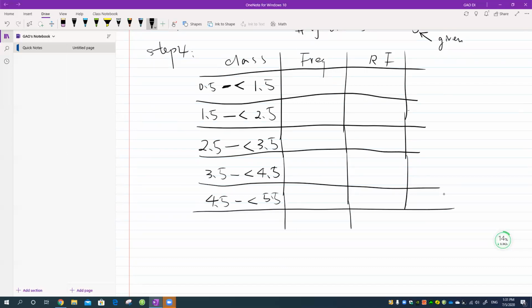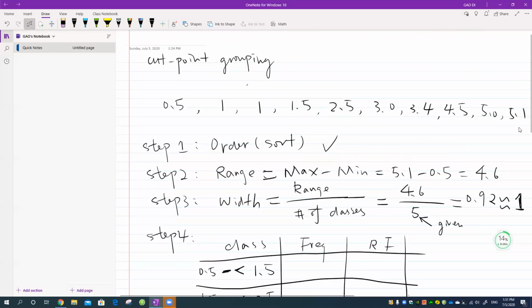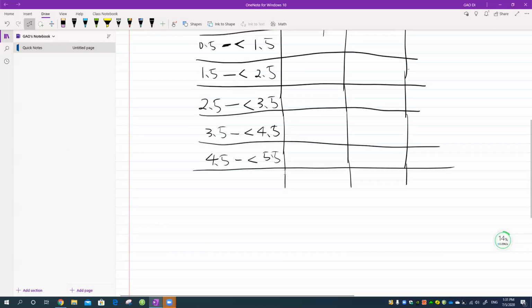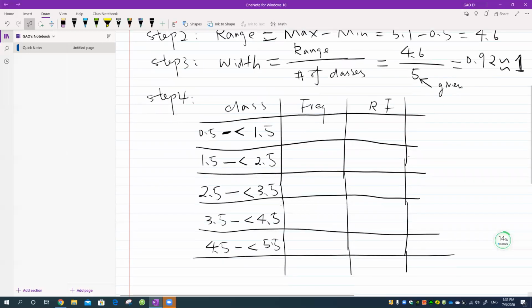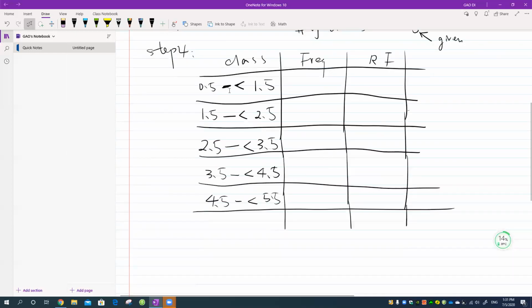And another question is when to stop. We can keep generating the classes. When to stop? When we have one class upper limit, which is 5.5 now, that is more than the largest number you have in your data set. The largest number we have is 5.1. So now 5.5 is larger than 5.1. So you can find a spot for every single value in your data set now. So you can stop.